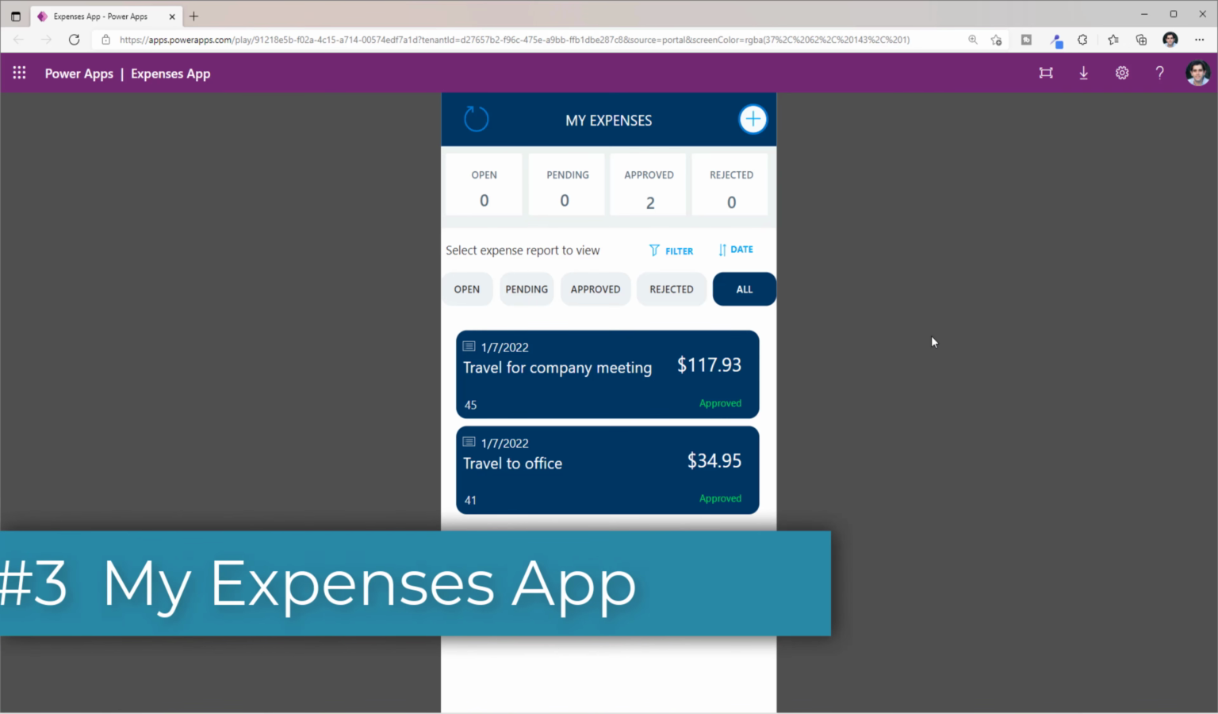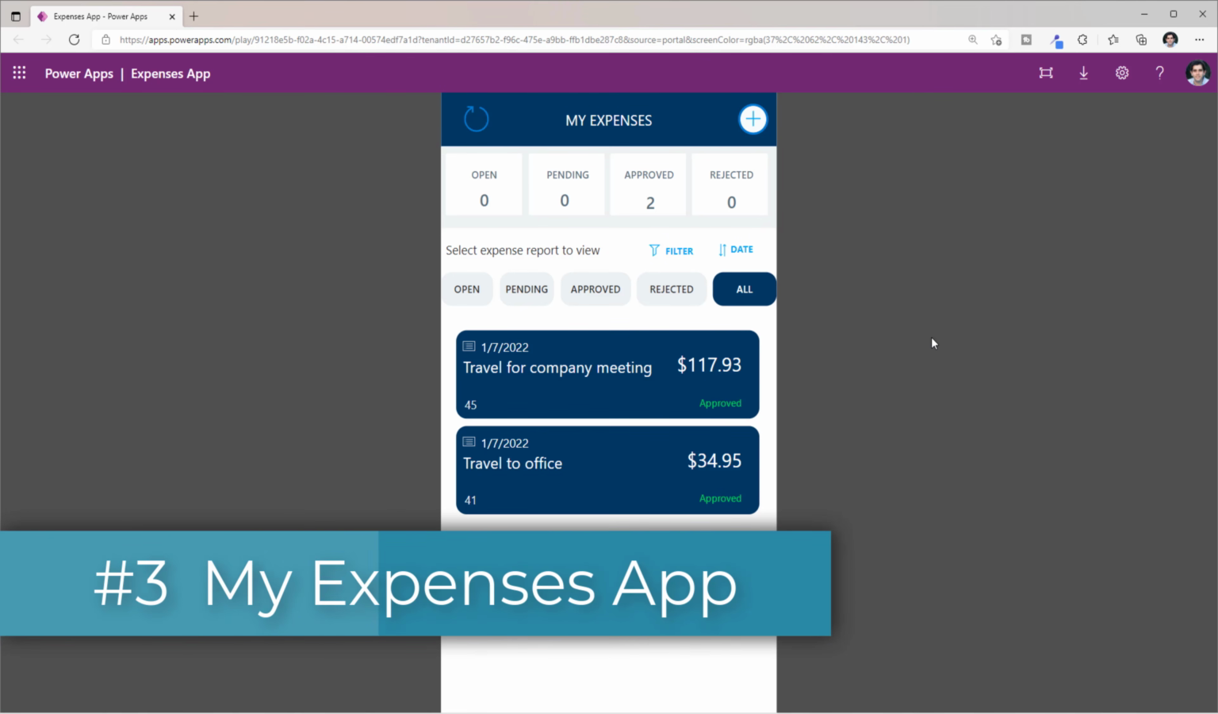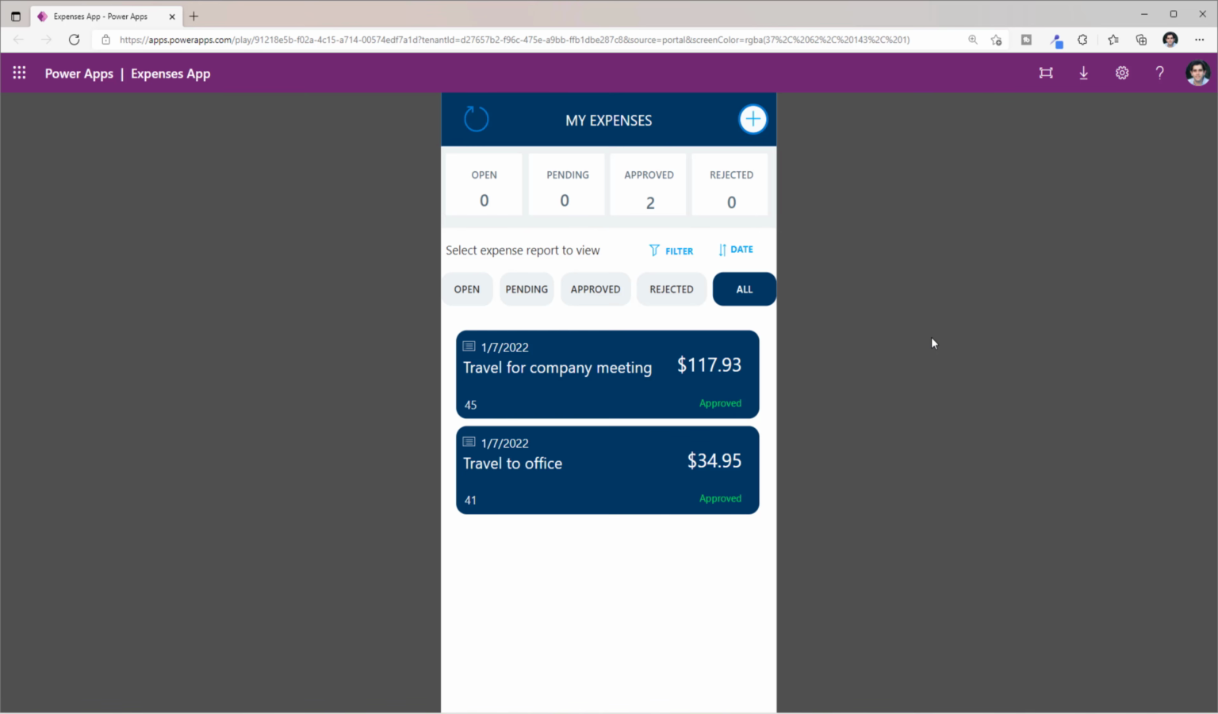The next Power App is an expense reporting Power App with AI features baked in. Expense reporting allows us to track our expense reports from submission to approval. You can tally your line items as individual expenses accrue and submit for approval when ready.